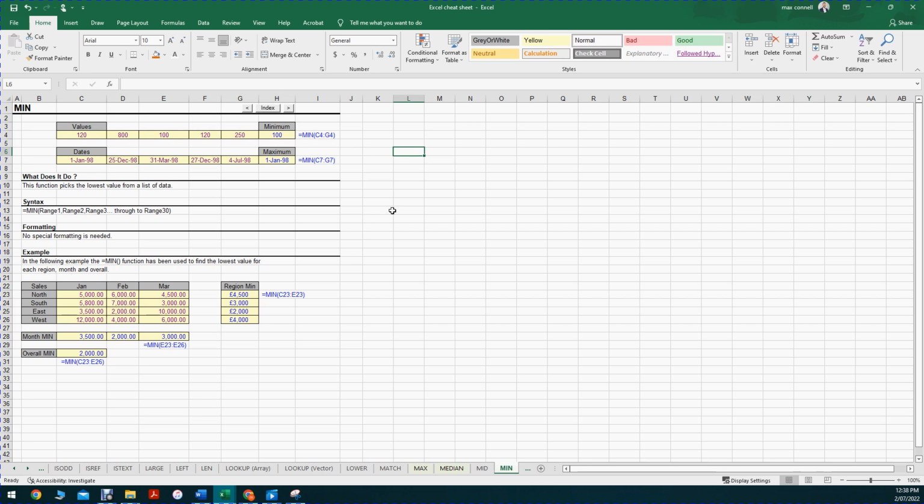It also works with other things like dates, for example. So we've got some different dates here. We can find the smallest date in here by going equals min, select the range. Smallest date is January 1998, which is this one here. So it's the earliest date. And it might be helpful because sometimes dates are hard to read on a page, so Excel can just find it for you. Or maybe you're working with a very large data set and Excel just finds it very quickly for you rather than having to find out for yourself.